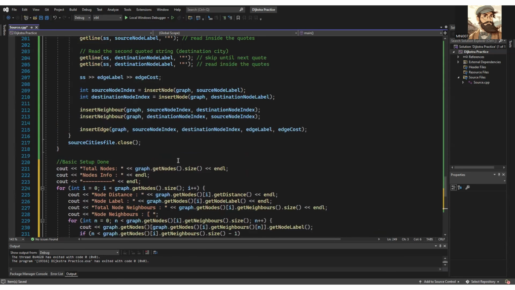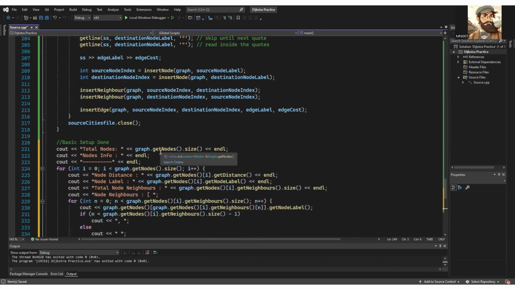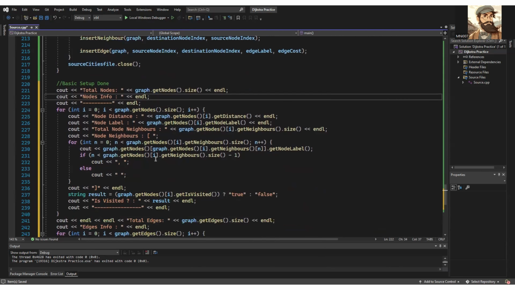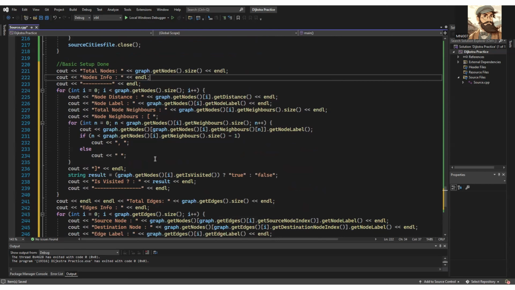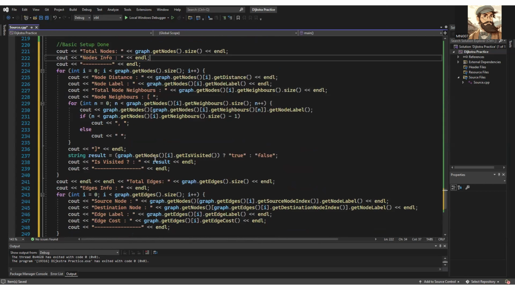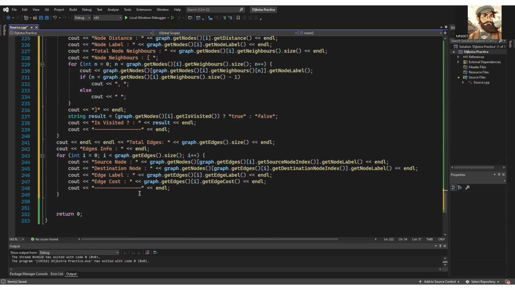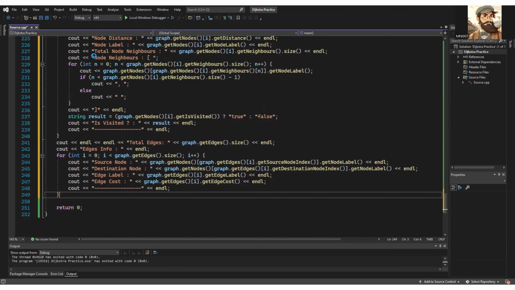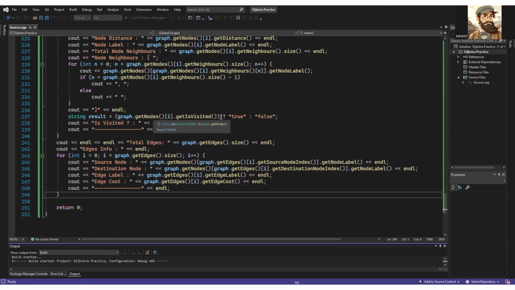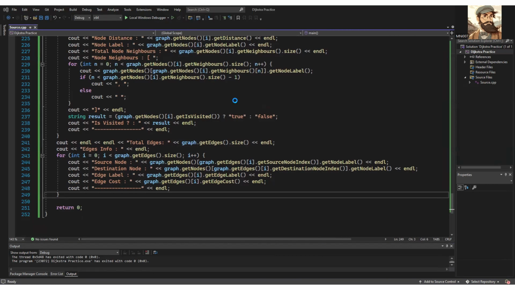So here we are checking how many total nodes there are, and then we are looking over all the nodes and getting the distances. Then we would see the neighbors, which node has which neighbors, and some status, such as whether this node is visited, and so on. And then we would also display some information about edges. So let's compile this solution. It has succeeded, and let's run this.